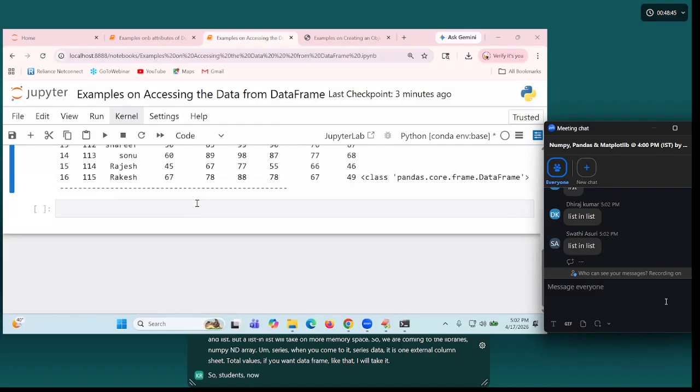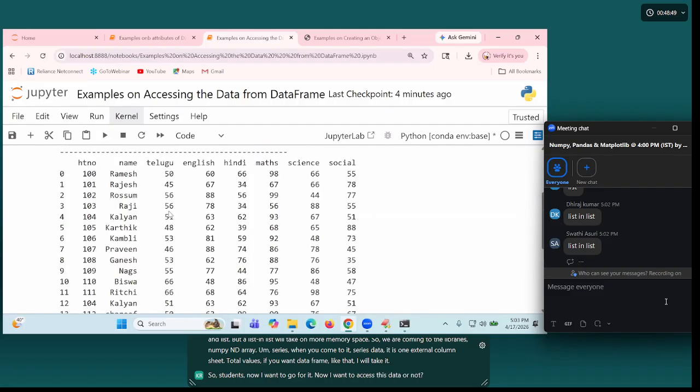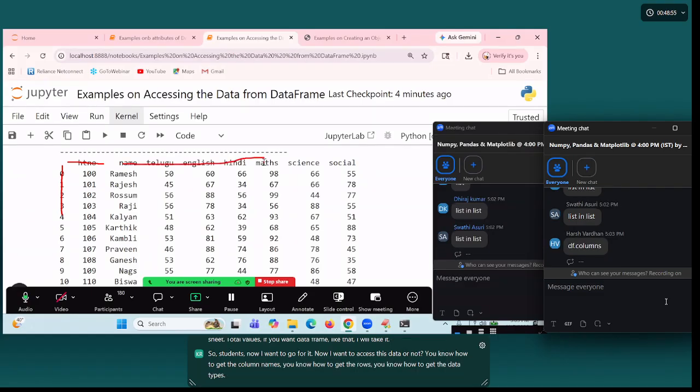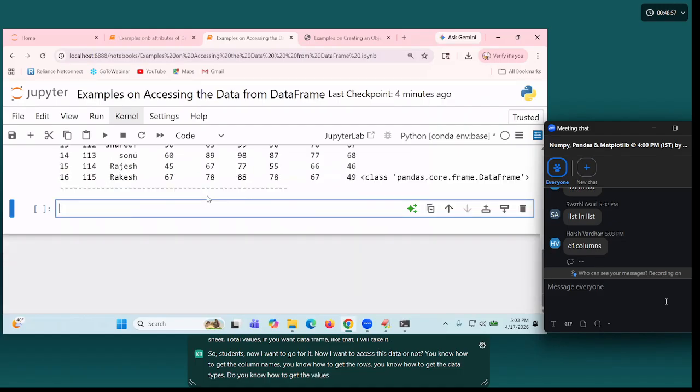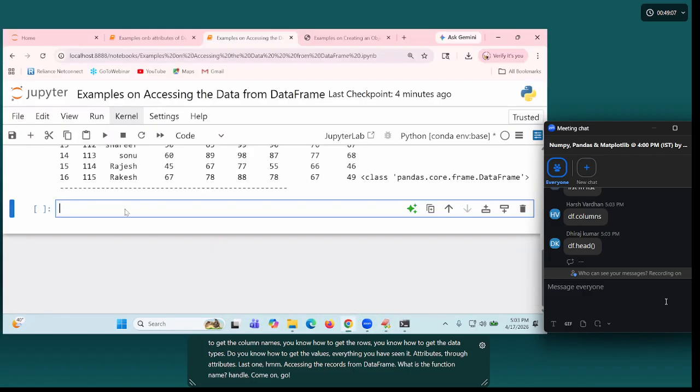So students, now I want to access this data. You know how to get the column names. You know how to get the rows. You know how to get the data types. You know how to get the values. Everything you have seen through attributes. First one, accessing the records from data frame. What is the function name? Head.